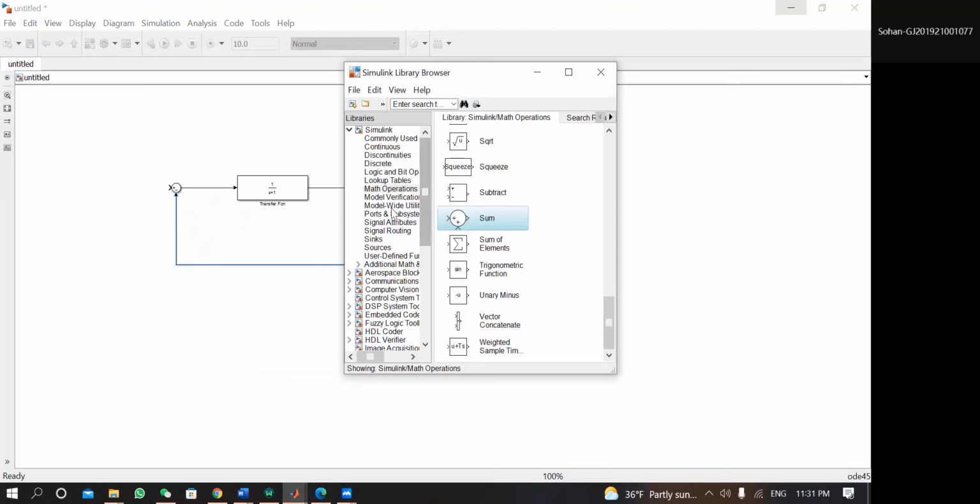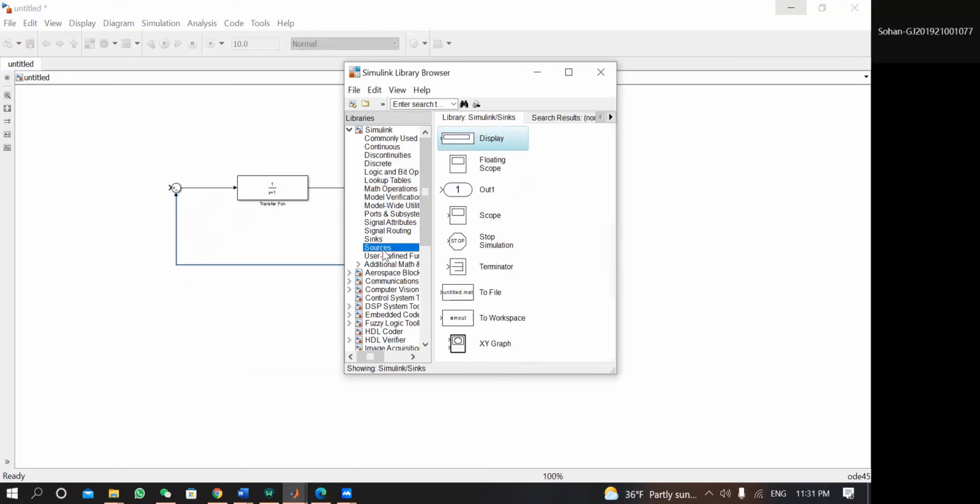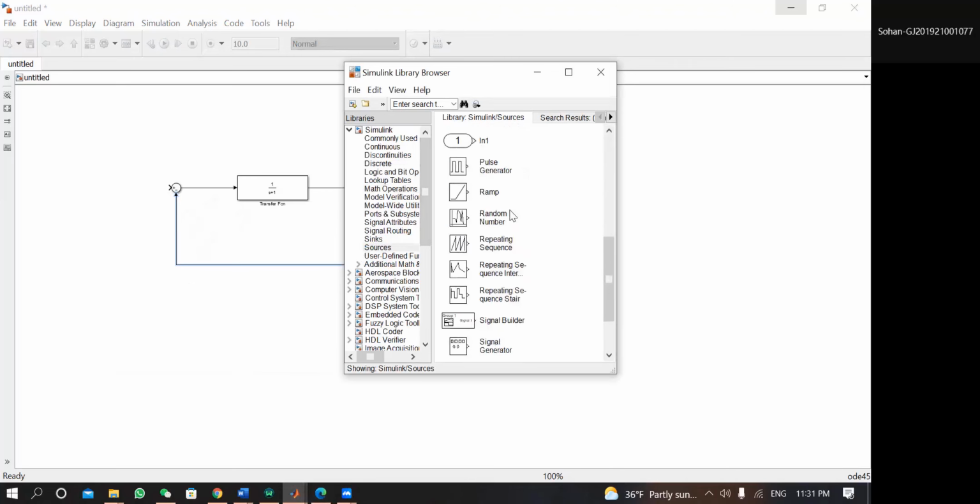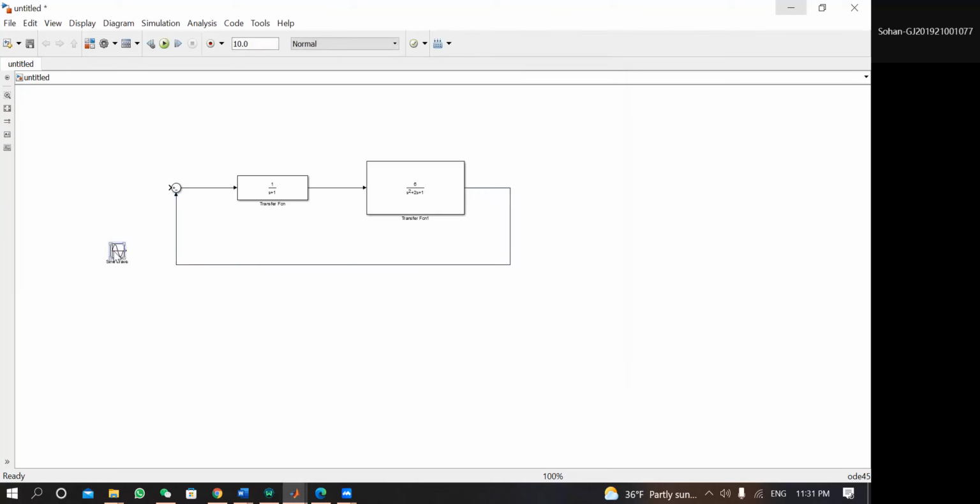Okay, so this is our library, and the scope can be found in, no, sorry, the sine wave can be found in sources. So here we click and we drag, and then we drop it here. Now we connect this to this. Okay, so now we have connections done.